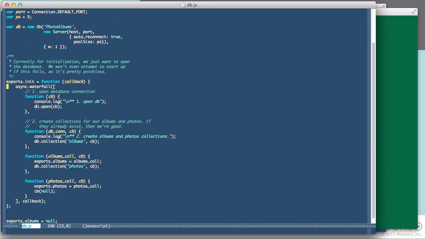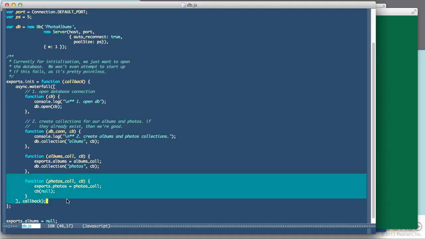So what I do is I open the database here, that's this one, I open the connection. Then I create the albums collection if it doesn't exist, or get it if it does. I create the photos collection, or get it if it does. And then I save those out, and then I call back.